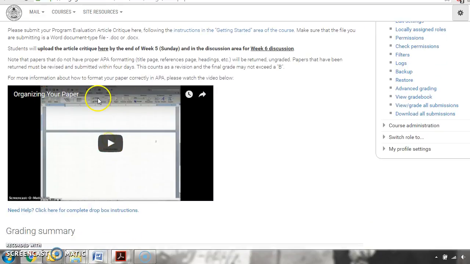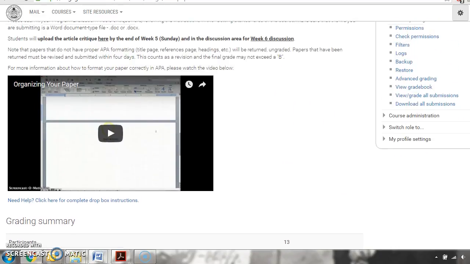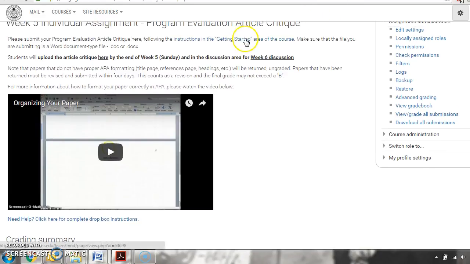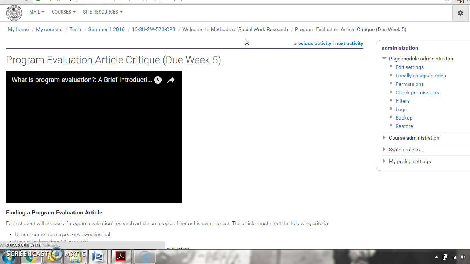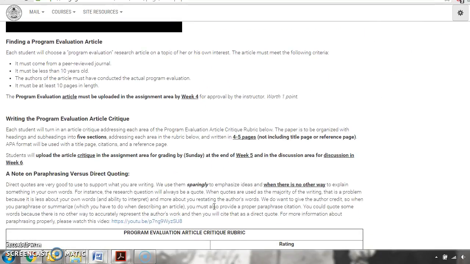There's also a video here regarding organizing your paper correctly using headings and APA formatting. And let's see, jump to the actual assignment and rubric.